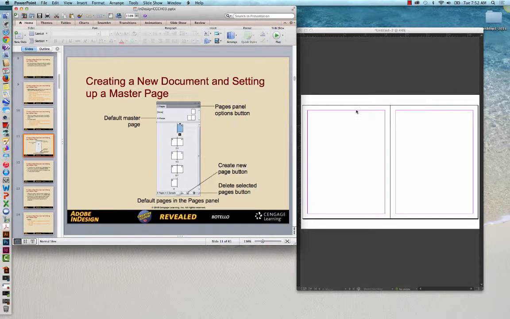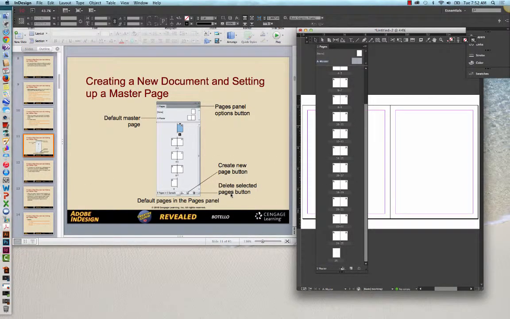This also shows you on your Pages panel that you can review where you are in terms of the selected page. We're on the one master or A master. This allows you to resize. This is kind of a new thing. You can actually resize individual pages between the layout. And then also you can create a new page or you can trash one of your pages.